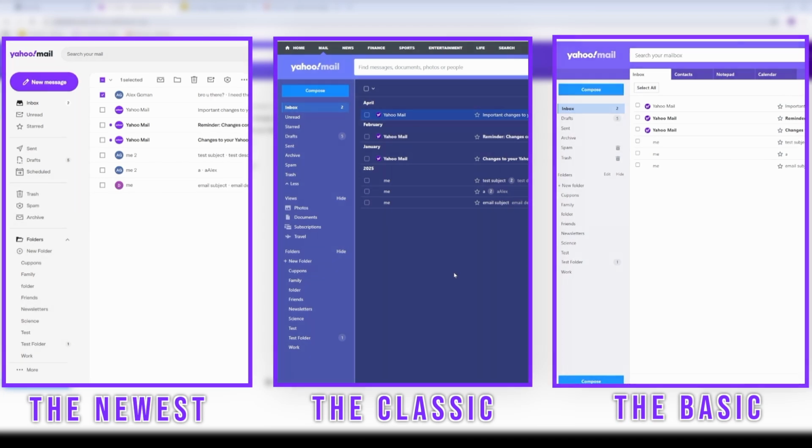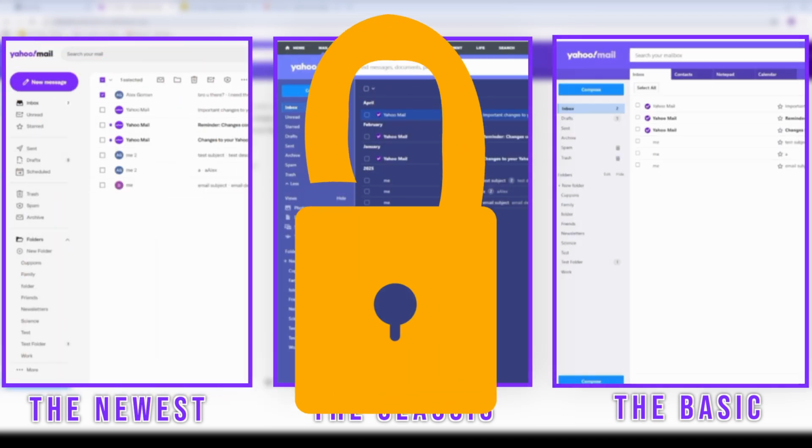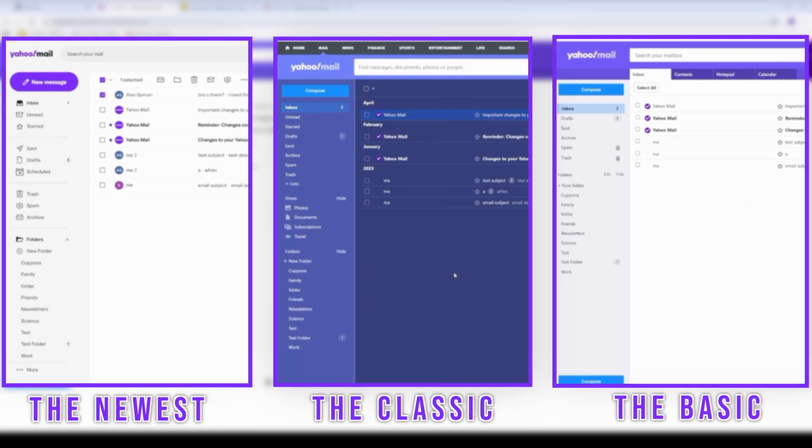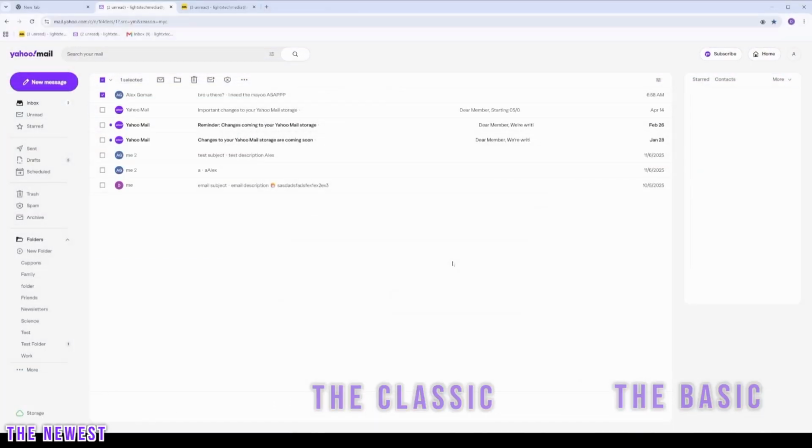and also how to unblock someone if you change your mind later on, or if you blocked somebody by accident, right? So that being said, let's get started, and I will show you how to block an email address starting with the newest Yahoo Mail.